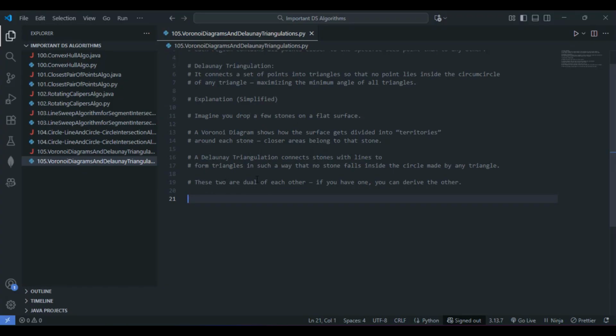What does the Delaunay triangulation do then? It connects the stones with lines, from one stone to another, to form triangles in such a way that no stone falls inside the circle made by any triangle. So let's see these two in action. These two are dual of each other. If you have one, you can derive the other.